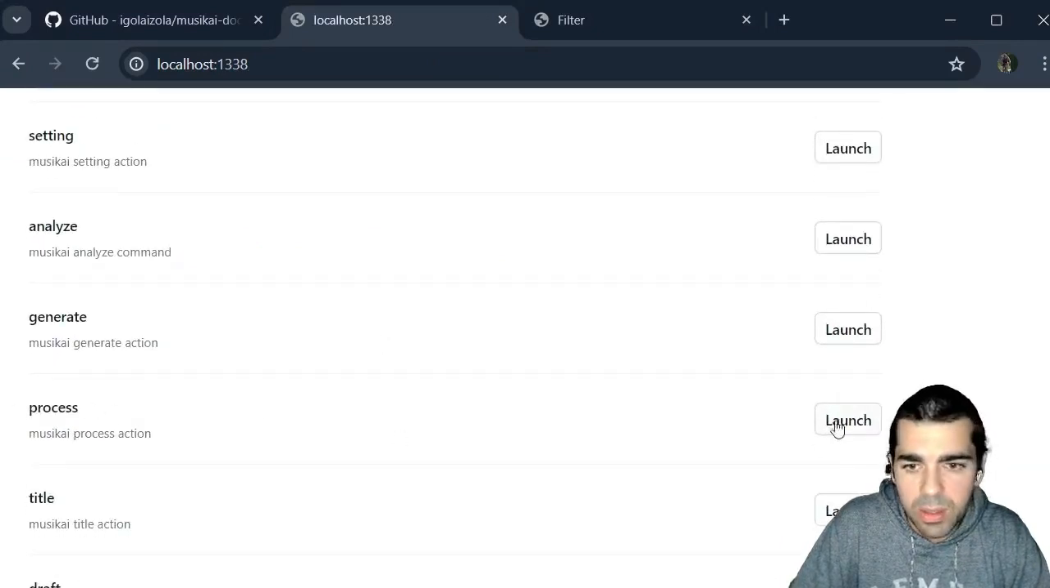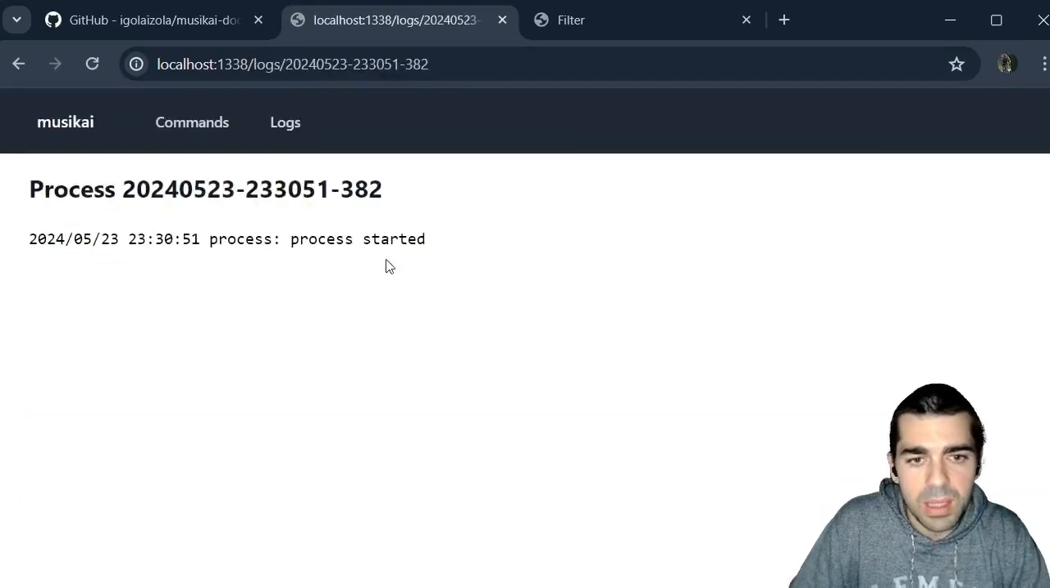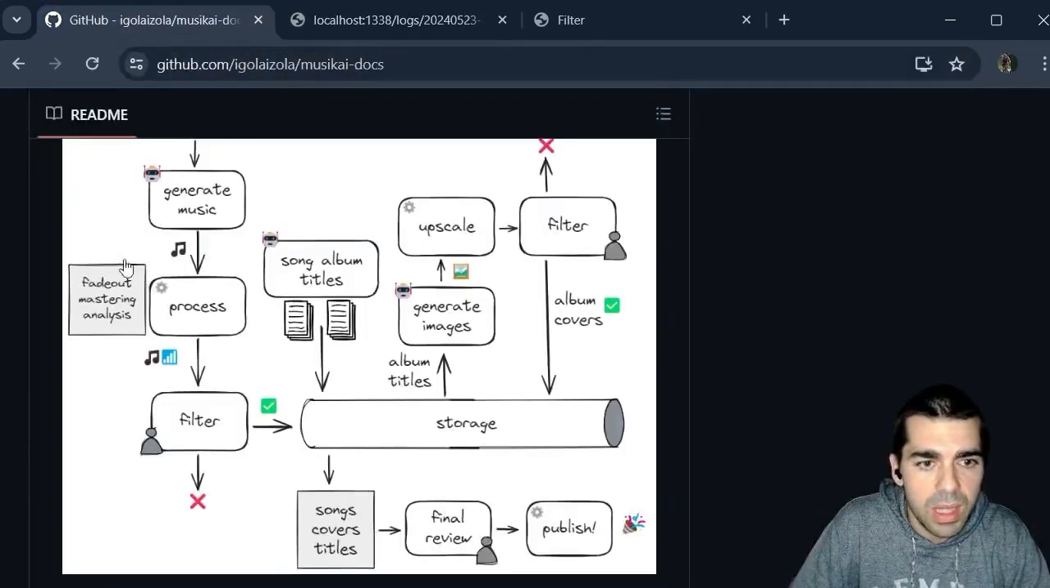So I'm gonna call the command process, just launch it. And while it's executing, I'm gonna tell you what this is doing. The process command is gonna be applying some fade outs to the songs, and then it's gonna do a process of mastering the song to improve the quality of it. And also it's gonna launch some analysis of the song to detect anomalies on it.